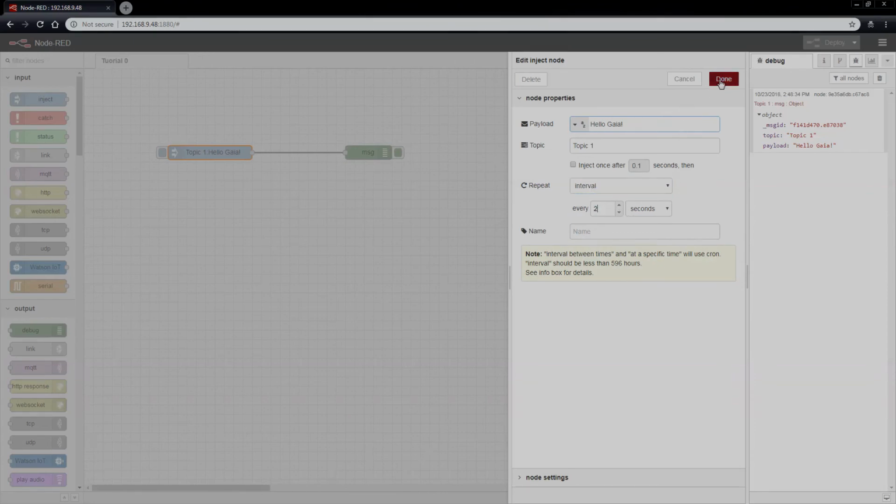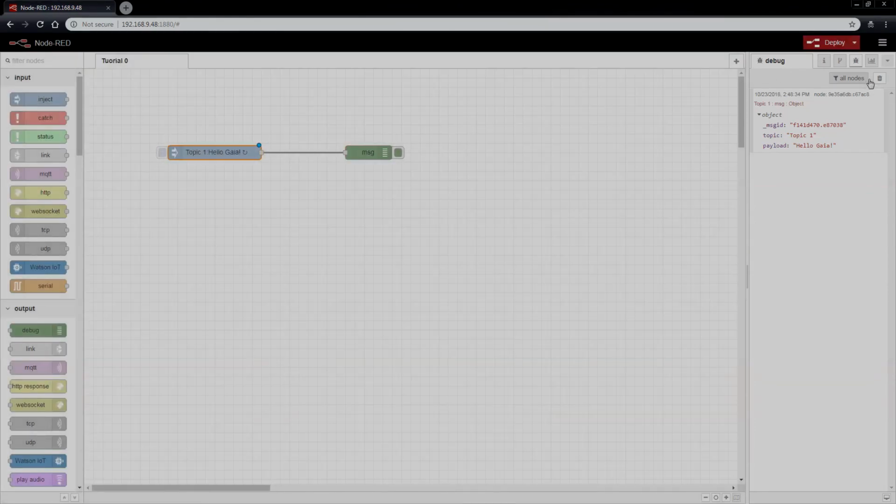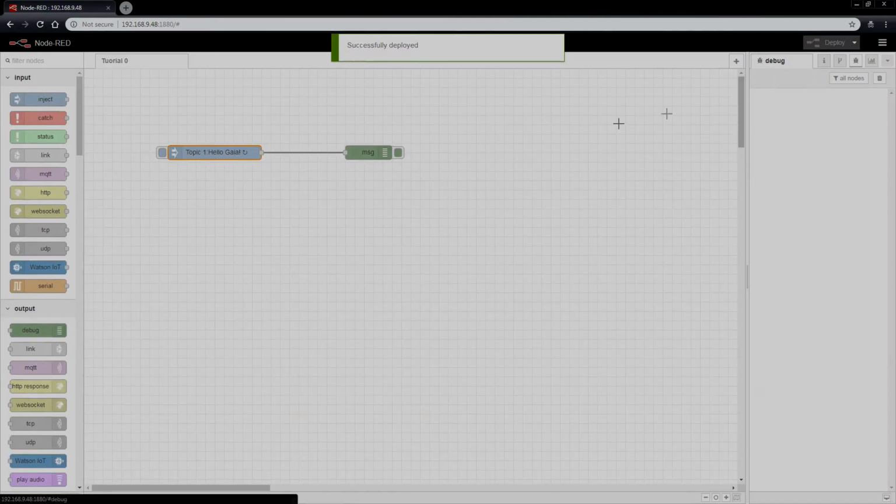I can also set up this node to be triggered automatically at regular interval, for example, every 2 seconds. So when I deploy, let's clean up a little bit. When I deploy, this will send this same message every 2 seconds. Let's try. Deploy.